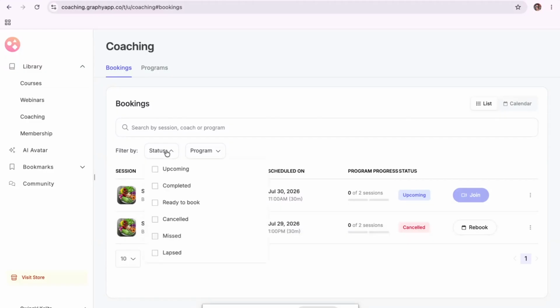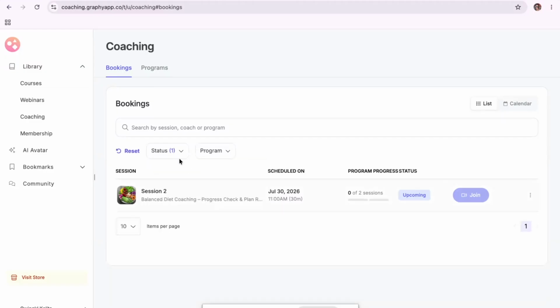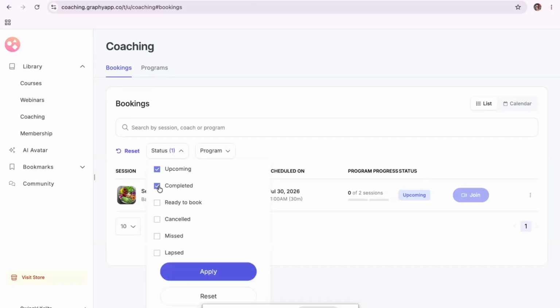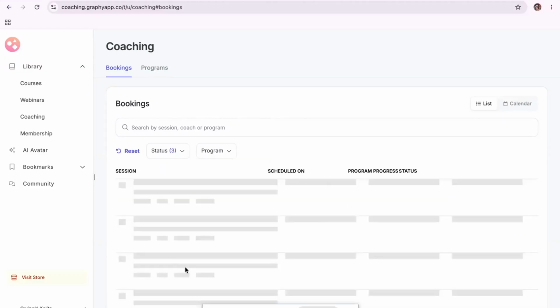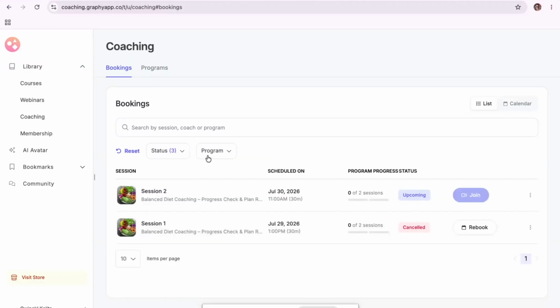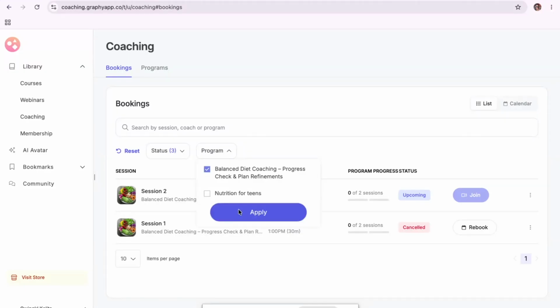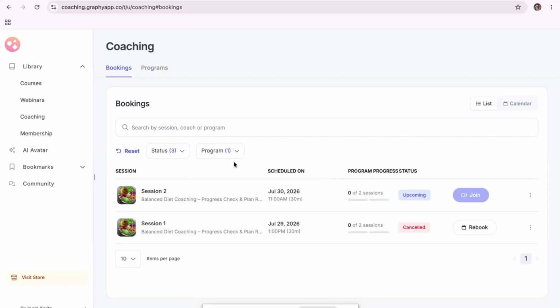And you can filter in terms of upcoming. You can also filter in terms of completed or cancelled, and all the sessions will appear here. And you can also look for any kind of programs. Note that as a learner, you might be part of more than one program, which you can filter here. And that particular program will appear here.